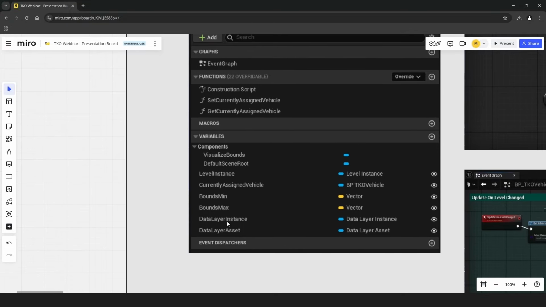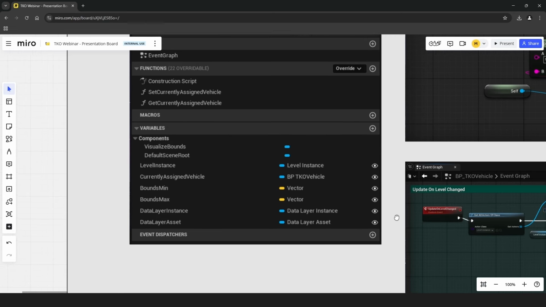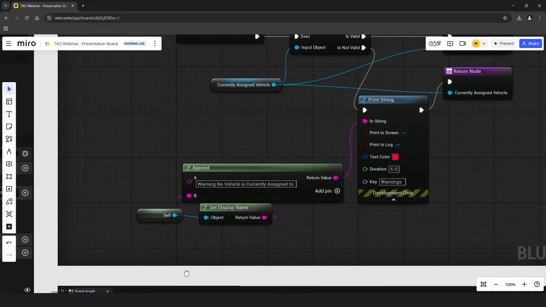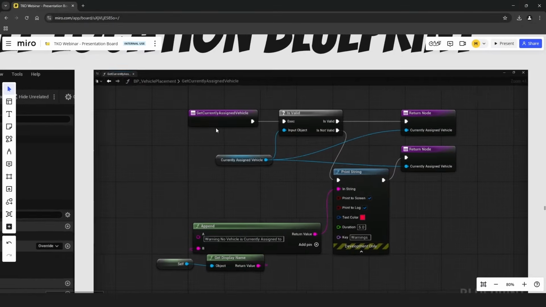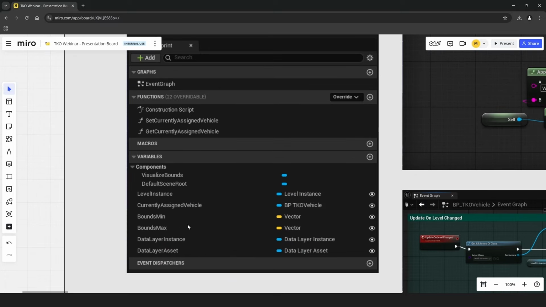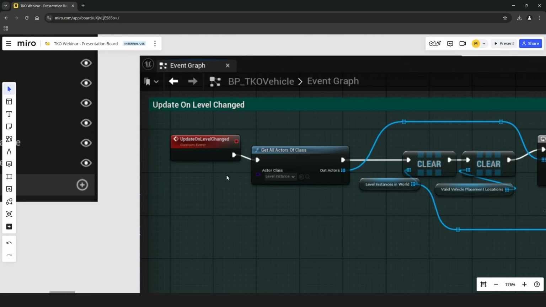And then, as I mentioned, the data layer instance and the data layer asset, I'm actually capturing. It's super easy. All I had to do is get the instance from the asset. One of the logic points I wanted to put in is: is there already a vehicle in that spot? So what we have here is the BP TKO vehicle, my class for my vehicle. It doesn't have any parts in it. Everything we saw in the outliner is underneath it. It's just an empty blueprint that has a ton of heavy lift. So the currently assigned vehicle goes there.